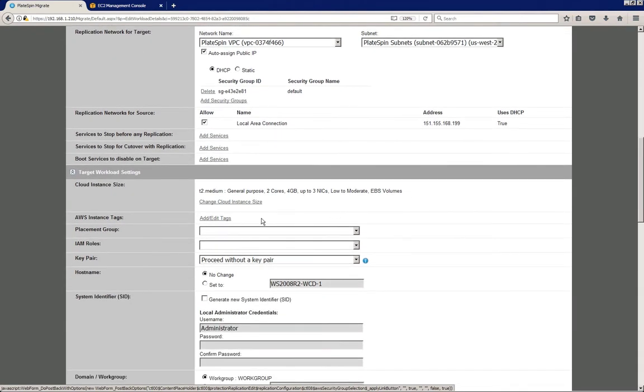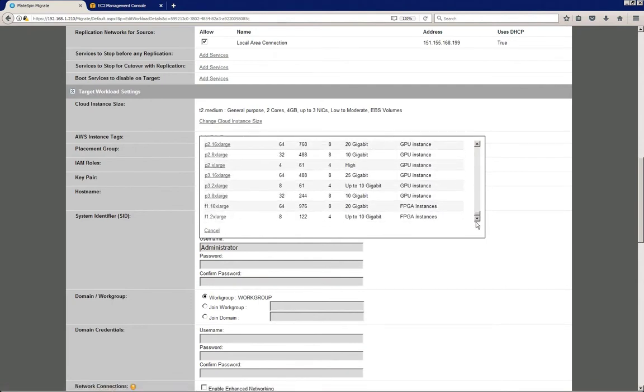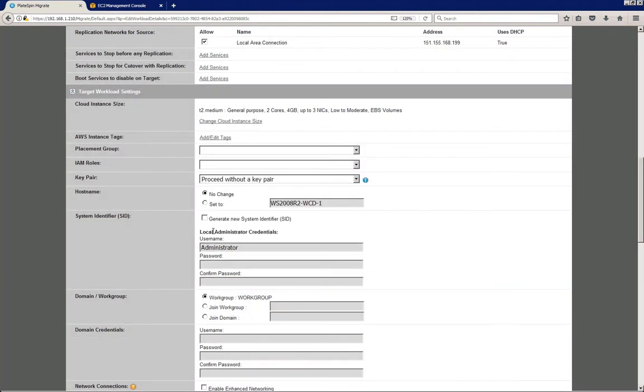Now let's take a look at the settings for the actual target workload. PlateSpin will suggest a specific cloud instance size type for your server based on the resources that it detects on the source server. But of course you can change that. So if you click on change cloud instance size, you can see all the types that we have discovered here. So you can just select any of those that apply. In this case, I'm just going to leave it to the default that was selected by PlateSpin.